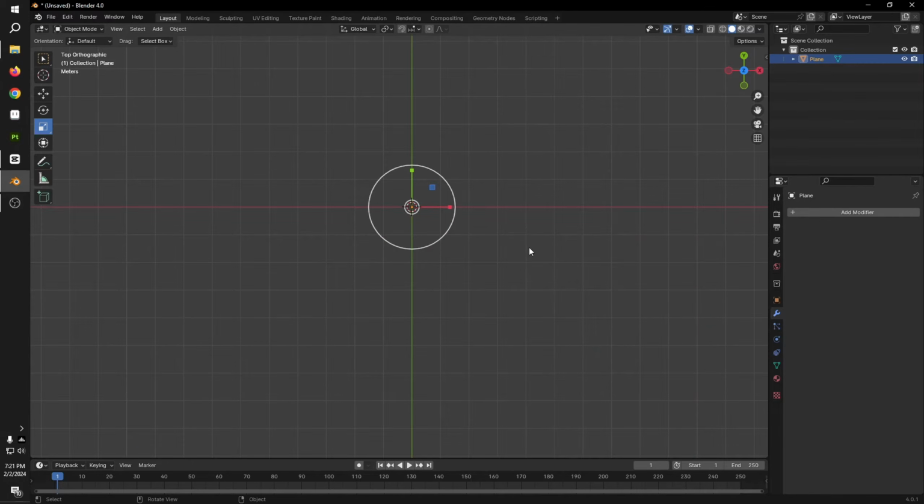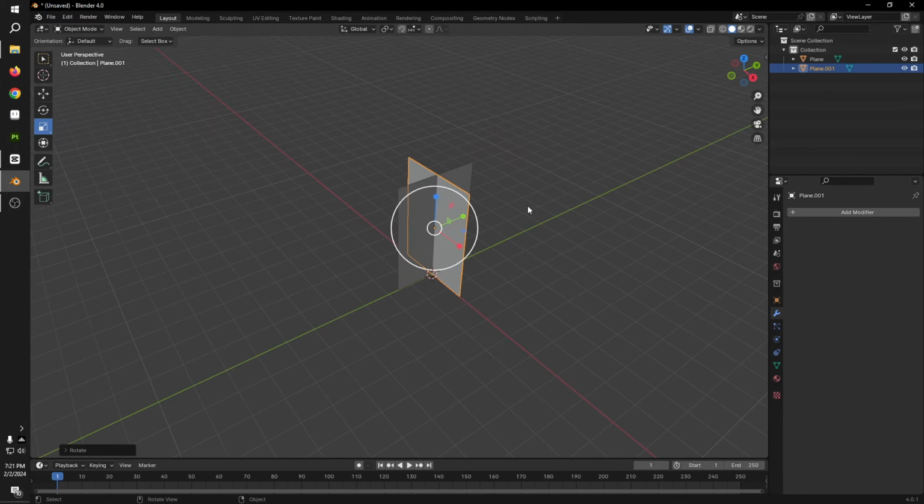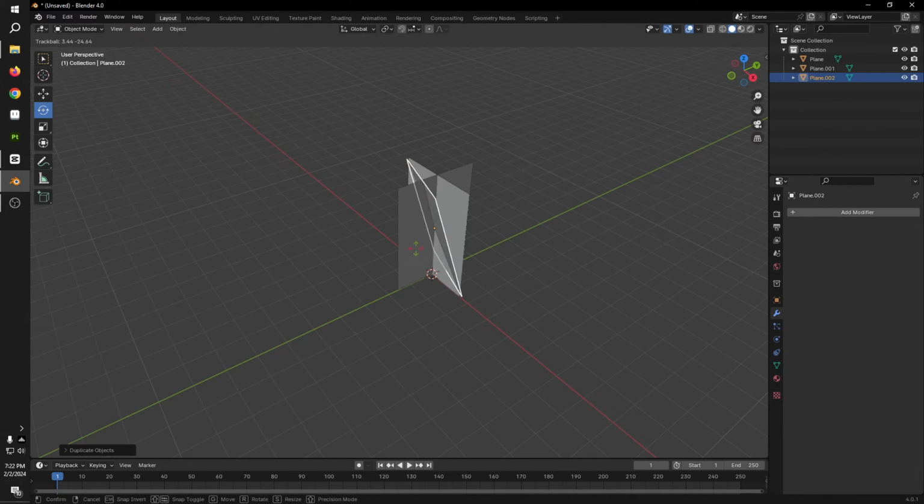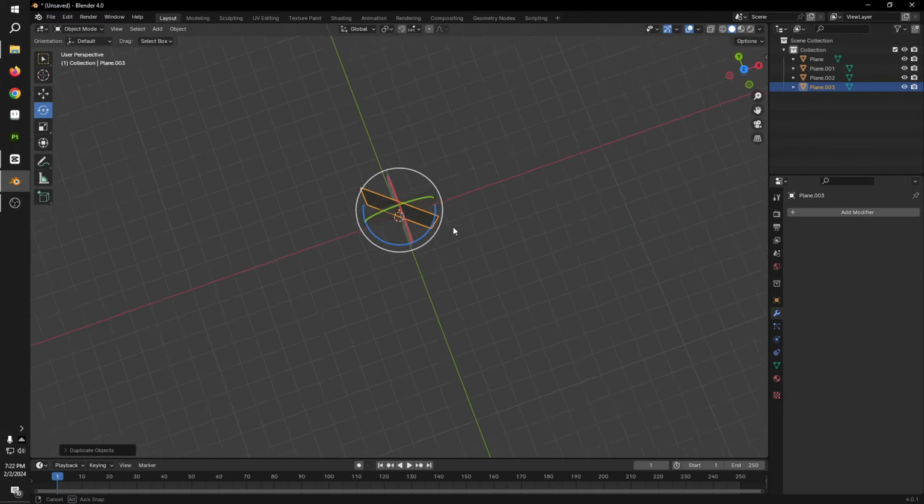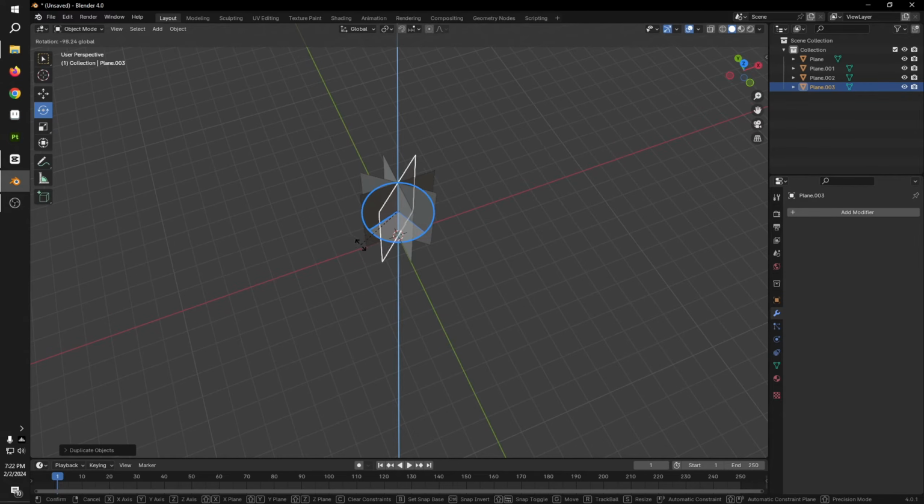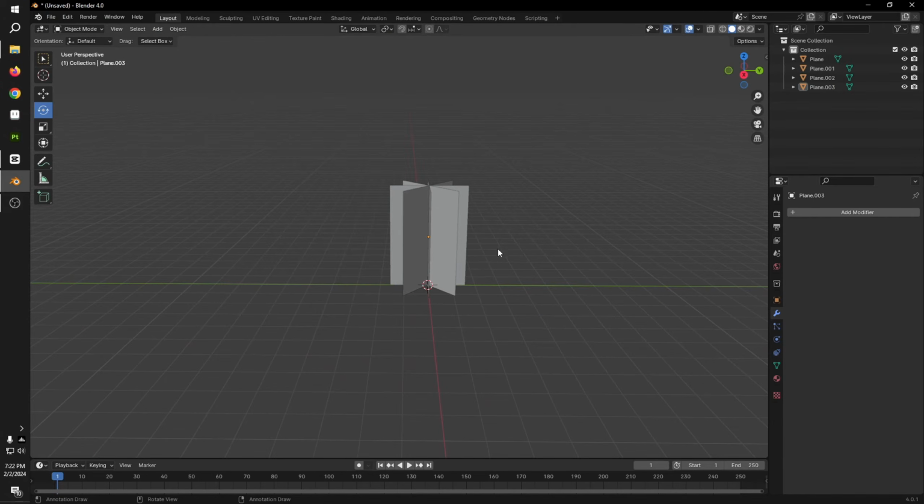I'm gonna go on the top, duplicate that, rotate it on the 90 again. Looks fine. Again, do that. I'm gonna create some intersections here and there. Duplicate that as well, and do this. Yeah, this looks just about right.